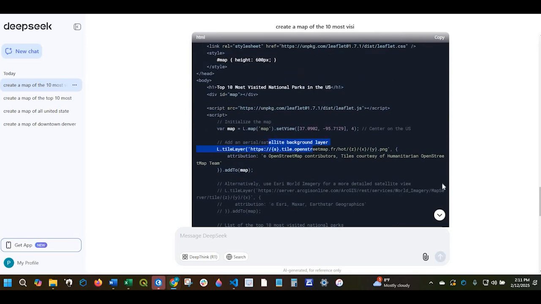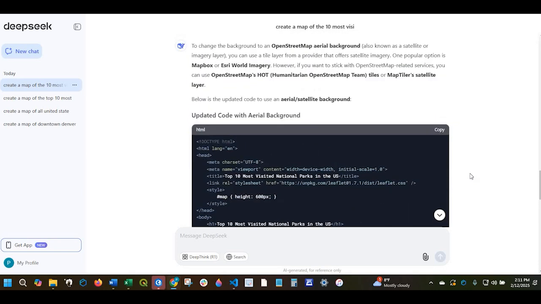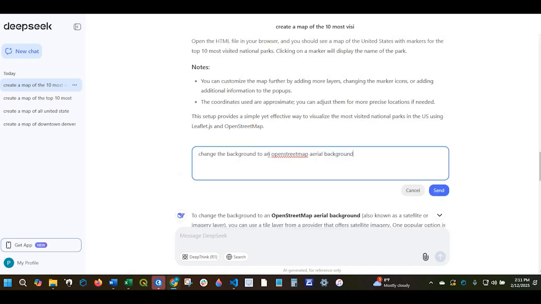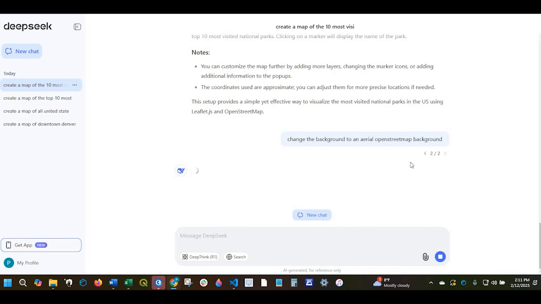Satellite background layer. Maybe I'll say, and you could always go back up to what your previous calls were. I could edit the message, and I could say change the background to, how about an aerial OpenStreetMap background. Maybe it just needed that. So I'll resend that call here.